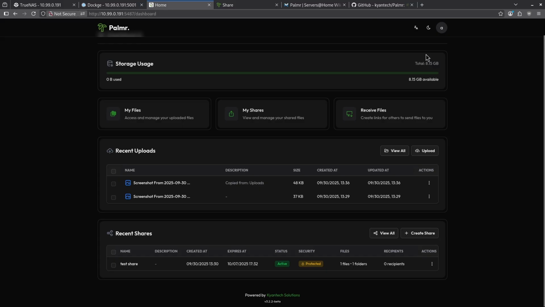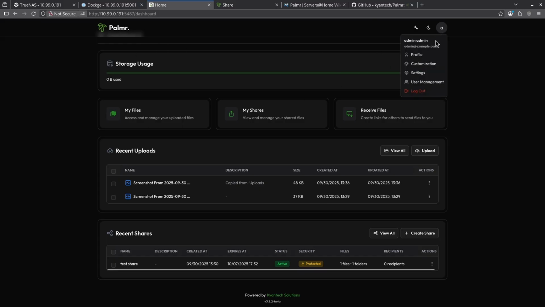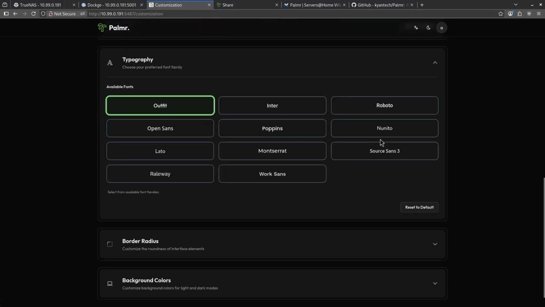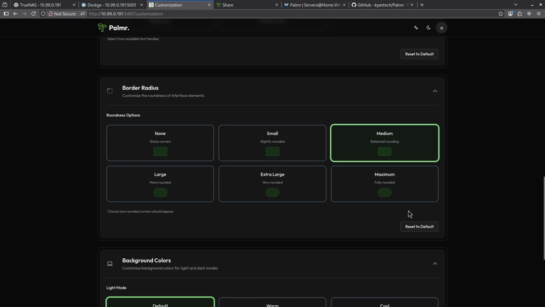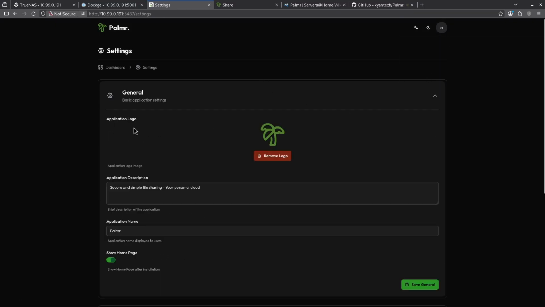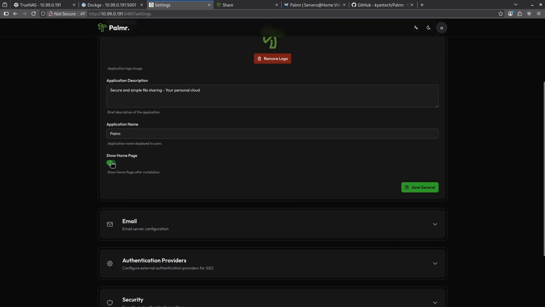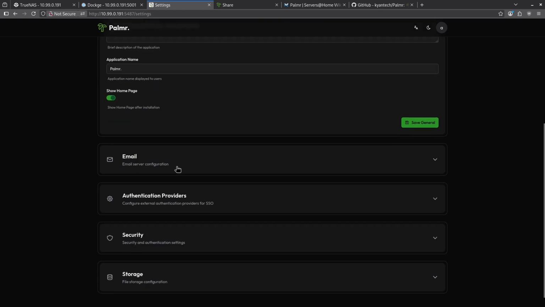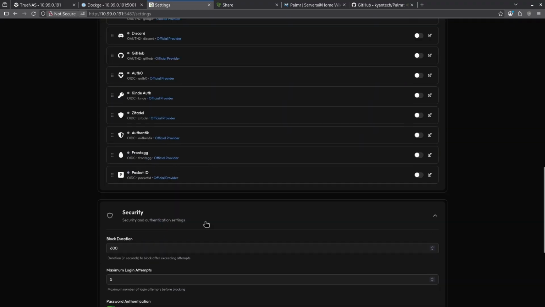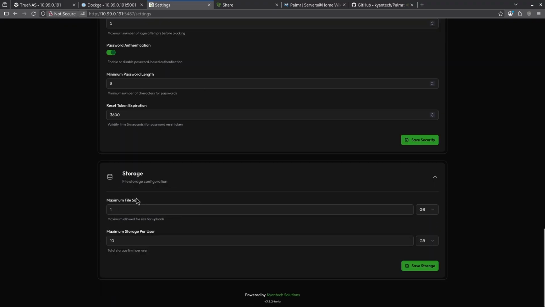We also have some additional customization options for this page. When I click on the little A, on the top right, I can click customization and I can change my theme colors, the typography that's being used, border radius, and background colors. I also have the option here to go into settings and change some other things like the application logo, the application description, the application name, and to even turn off the homepage after installation. I can add an email server here if I'd like, OIDC authentication providers built in, changing the security if I'd like, and changing the file storage configuration.